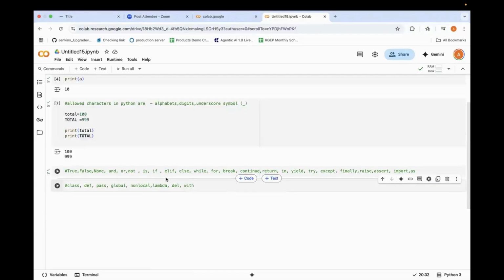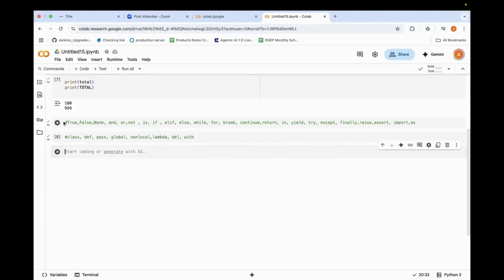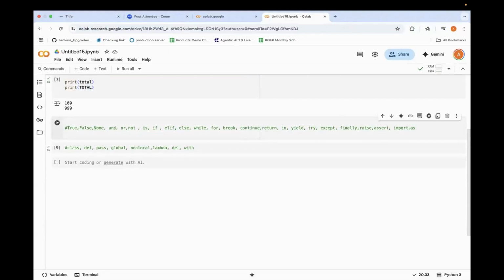So whatever these 33 words you are seeing, these are all reserved words, or keywords. So what are reserved words or keywords? We'll see. In every programming language, let's consider that someone called Ajay took birth in this world. Now, the name Ajay in his life is reserved for himself.